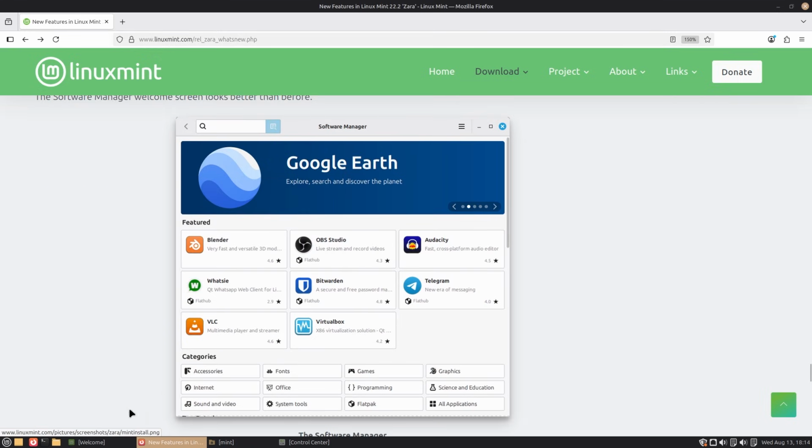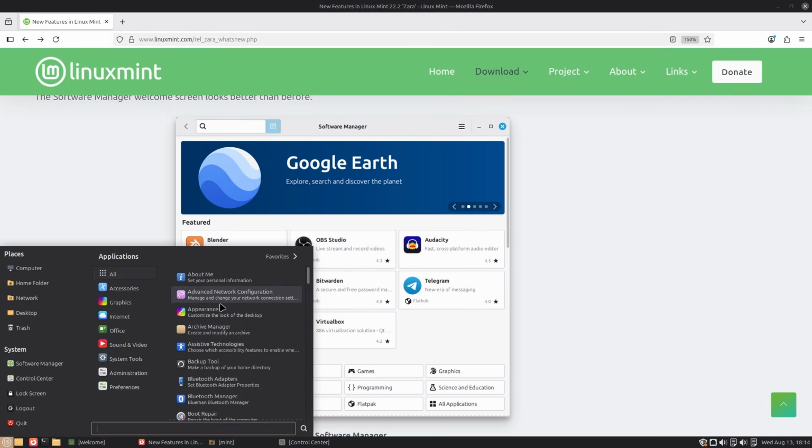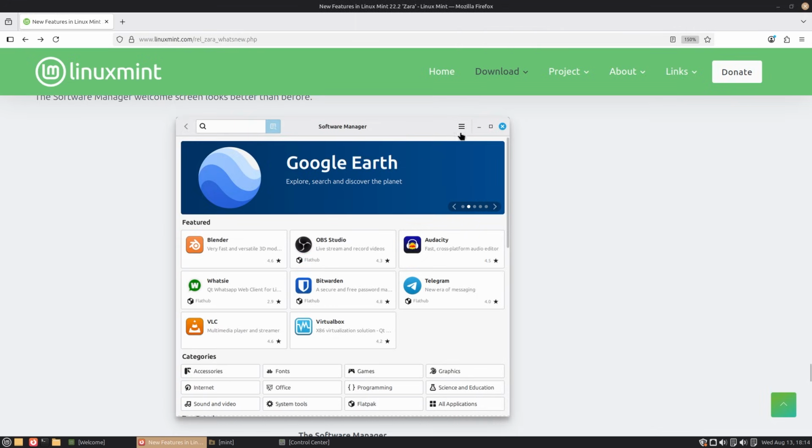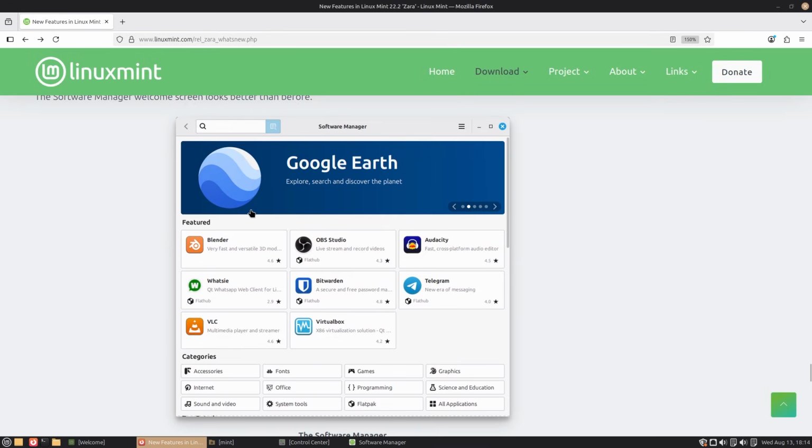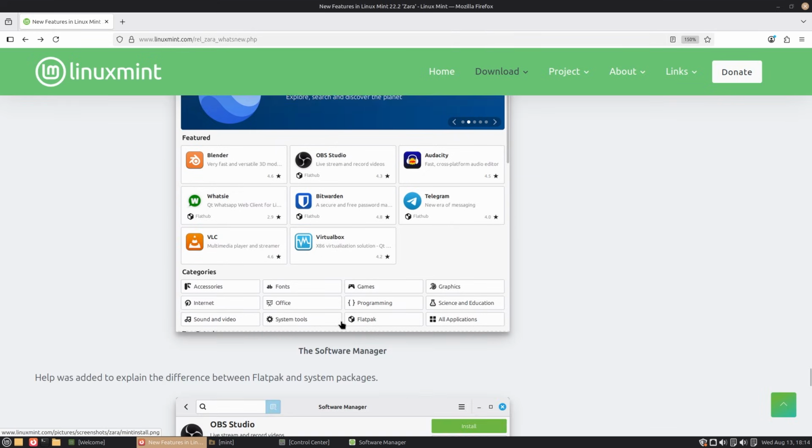So let's talk about the Software Manager, and I think it's going to take a little bit of time to open up, but in the meantime, we can just look at this beautiful screenshot. So this is what it looks like when you open it up. You have a beautiful card, and you can go through these cards. You also get featured sections with multiple categories.